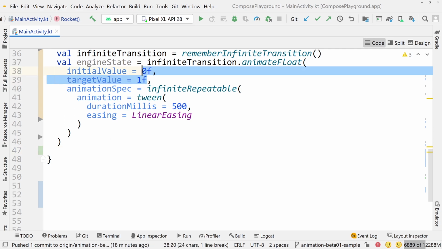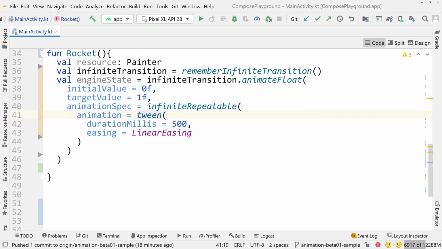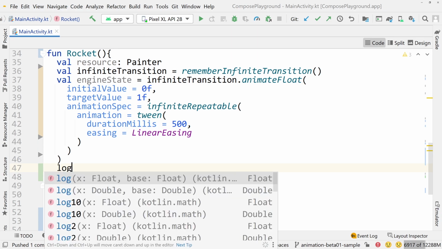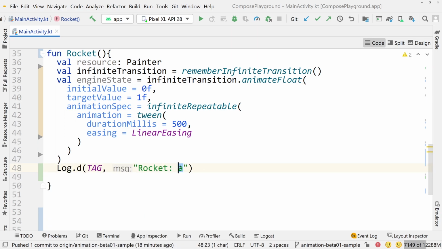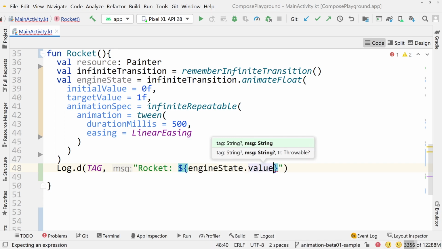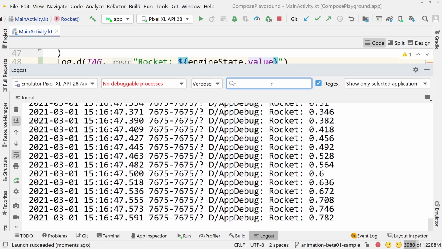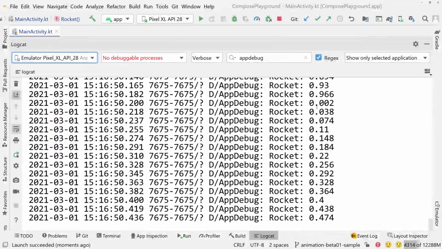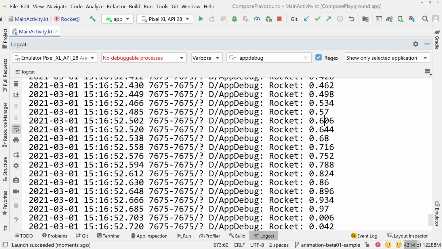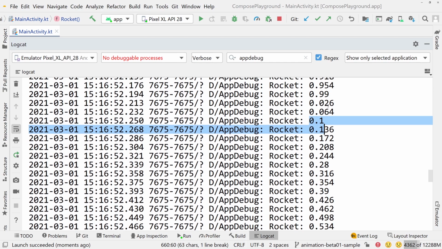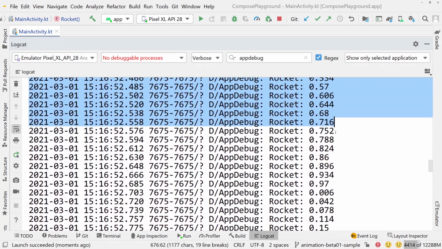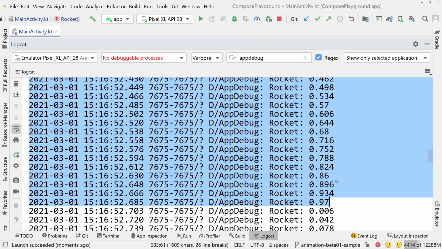So now how can we make our rocket flame oscillate between the two different images? So really what this is going to do is, let me print a log just so you can maybe see what this is going to look like. I'll just print the engine state dot value, and before we do that, let me run the app and take a look. So here it is right here. I'll filter on app debug. So what we have is our animation running, and you can see it just goes from 0 to 1 in linear increments. Probably the smallest one is right here, and it goes all the way up to almost 1, and then it just restarts. So this is what it looks like.